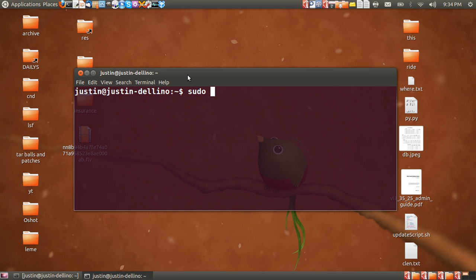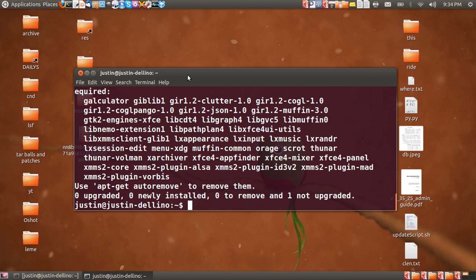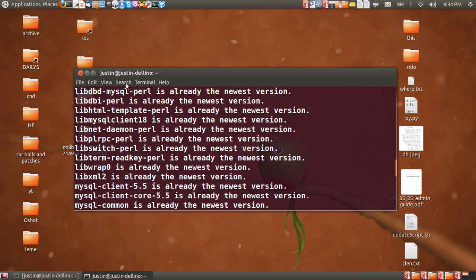And type in sudo apt-get install lamp-server, and then the little symbol above the six, which is the up arrow. Hit enter. Throw in your password, and then start installing. Now mine didn't ask me for much because mine's actually already installed.